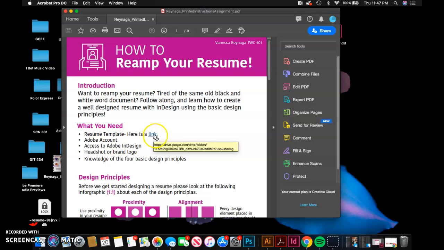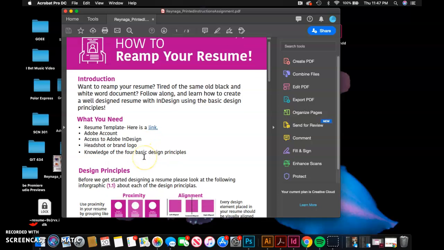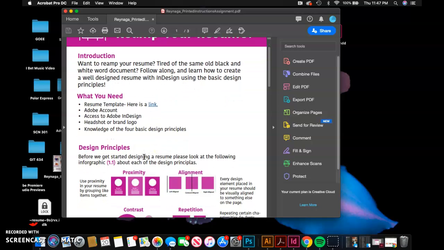I provided a link for the template, an Adobe account, access to Adobe InDesign, a headshot or brand logo, knowledge of the four basic design principles. So before we get started, I want to talk a little bit about the design principles.